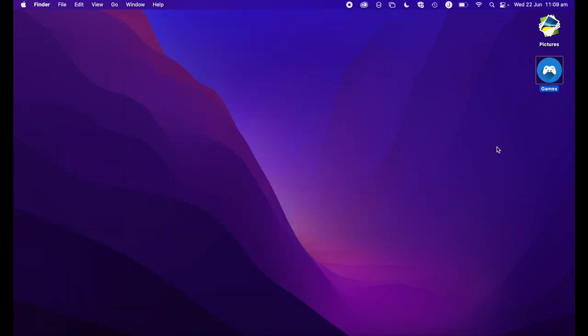So there you have it. It's a really great way to help organize your folders. You can see at a glance what might be inside of them. But it also just helps to make your Mac a little bit unique and a little bit more personalized to you. So I hope this has been helpful, and I'll see you in the next video.